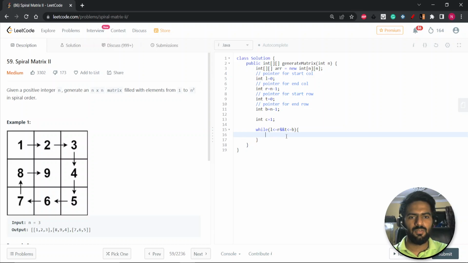So for int i equal to L, i less than or equal to R, i plus plus. We know our top pointer is fixed, so we fix our row by top and only change our column, and we give the current element. Every time after this we will increment the counter. Now you have filled the top row.